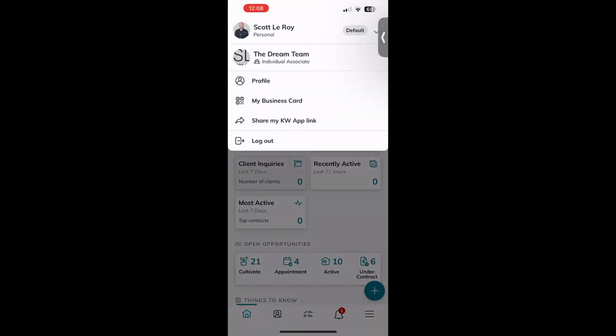And the next thing we're going to take a look at is the next one that says share my KW app link. Now that is going to allow you to share your consumer app with clients, friends, and family. It's going to send them the branded app link to where when they download that, you are set as the agent. It will allow you to share that the same as the business card in text, email, etc., all of those various things. And then the last option we have is the log out.